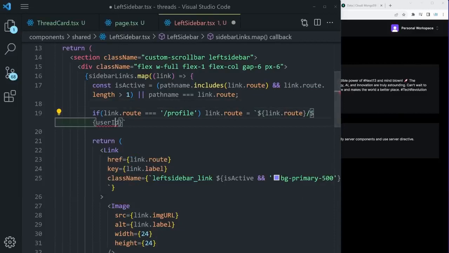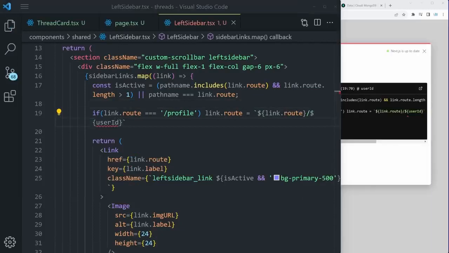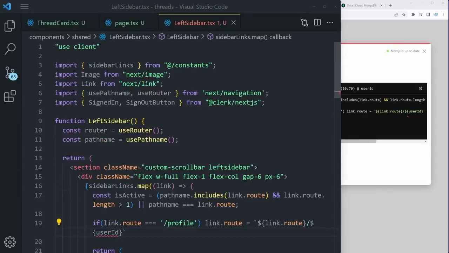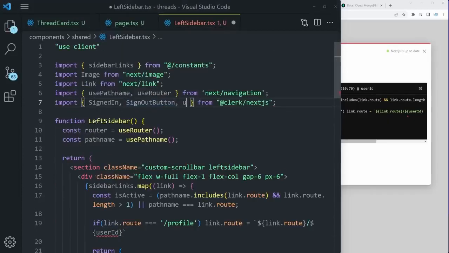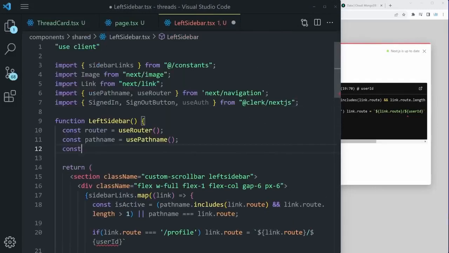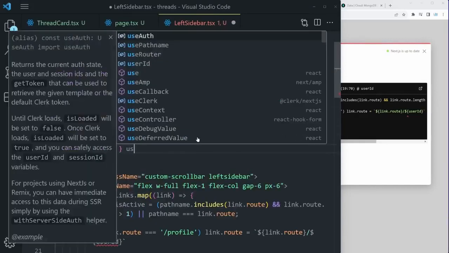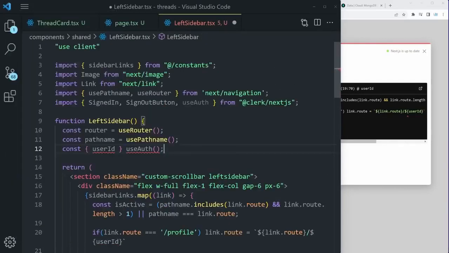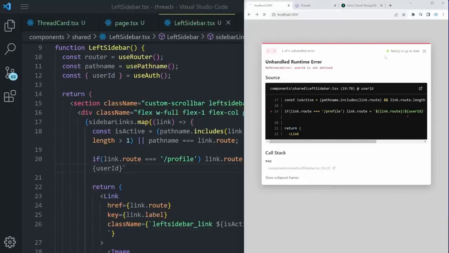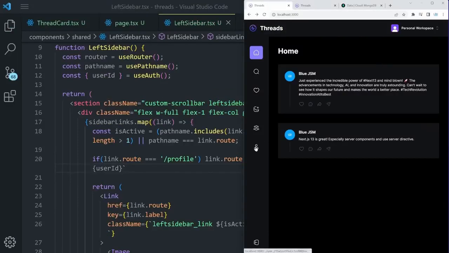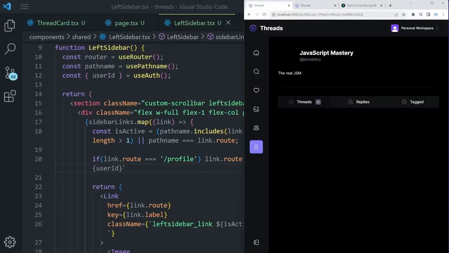And this user ID, where is it coming from? Well, it's coming from use auth, which is coming from clerk. So right here at the top, we can import use auth. And then we can say const user ID is equal to use auth. There we go. And we can make that equal. Now, if we save this, and if we click profile, it's going to go to profile and then user ID. And now you can see it points to the correct one with 0 threads.